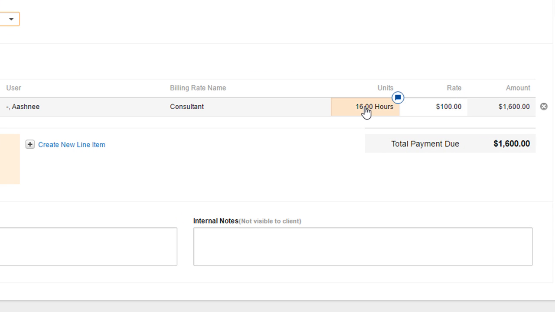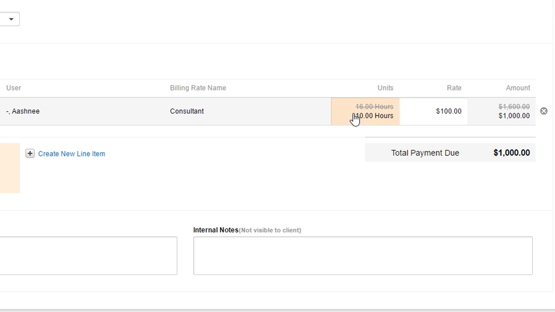In order to do so, click on the units, change it to the number that you would want it to be, and the system would show you a cutout of the initial amount and the final amount displayed here. Please note that this is not the format that would come up in the final invoice. The final invoice will always have the final amount that you have input here.